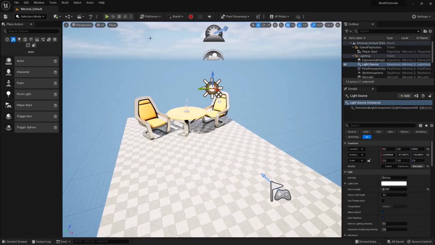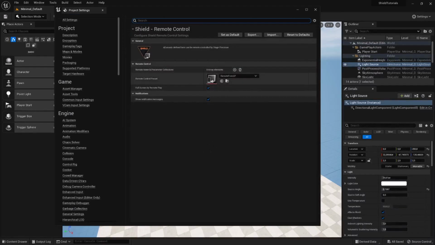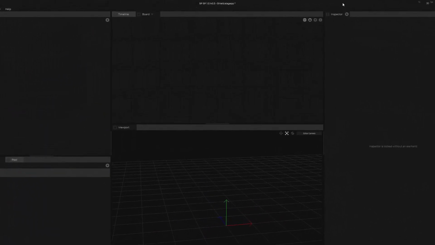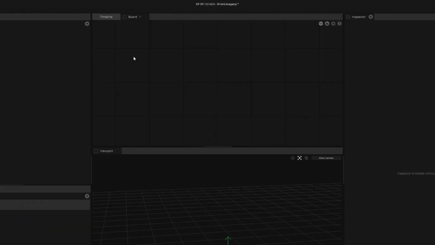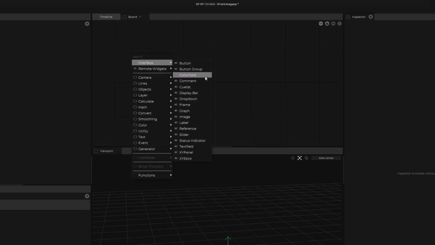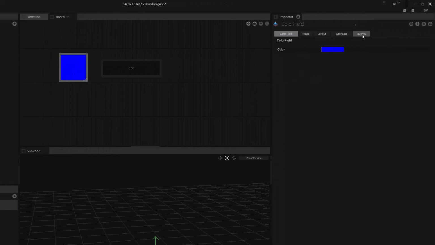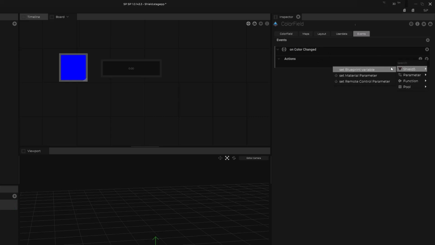Now we can have control from SP as long as it's defined here in the remote control preset. Let's go to SP, and on our board we can create an interface. So let's pick a color field and a slider control for intensity. Next, select the color field and go to the Events tab. Under there in Actions, we can add under Shield 5 the Set Remote Control Parameter setting.